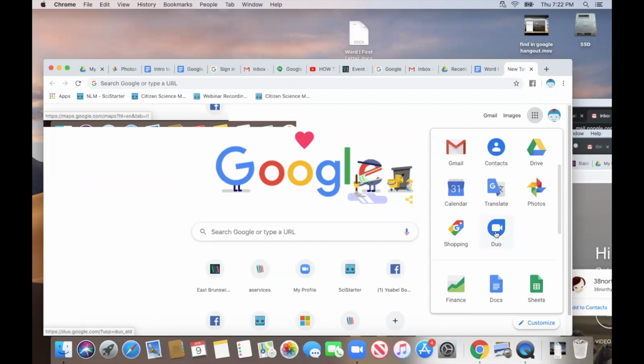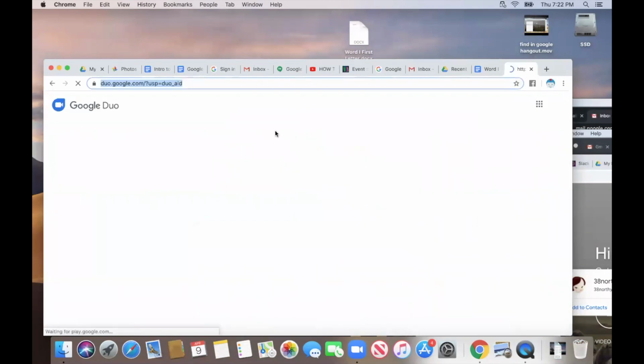It's kind of like FaceTime. The difference is it works on any phone, any tablet, and any computer. So this has been around for a couple of years, two or three years or less. So you can download it on your phone, and it works.